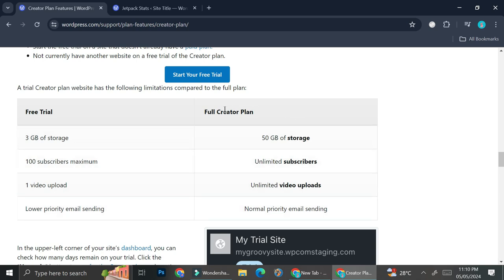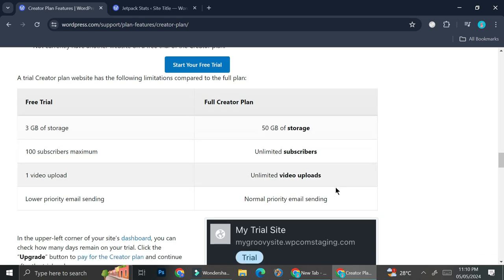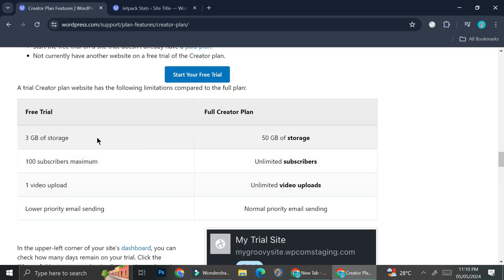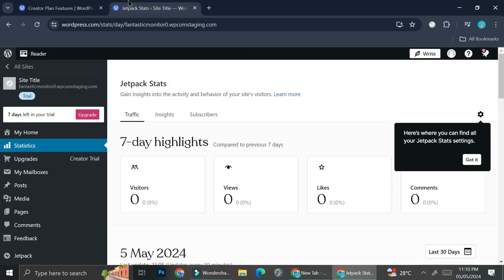As you can see on the right side of the screen, you'll be able to see the full creator plan benefits. They have 50 GB of storage, unlimited subscribers, unlimited video uploads, and normal priority email sending. But you can still try out this tutorial with the free trial, so go ahead and click on that first before you continue to watch this tutorial.